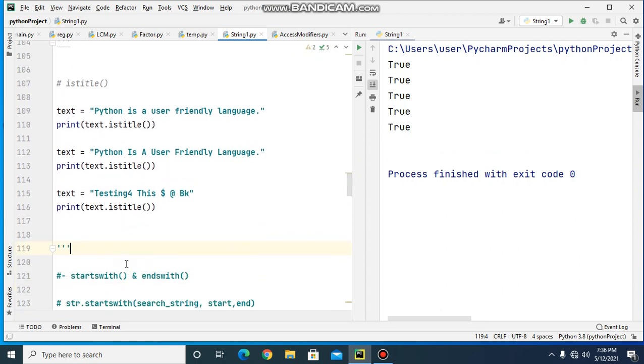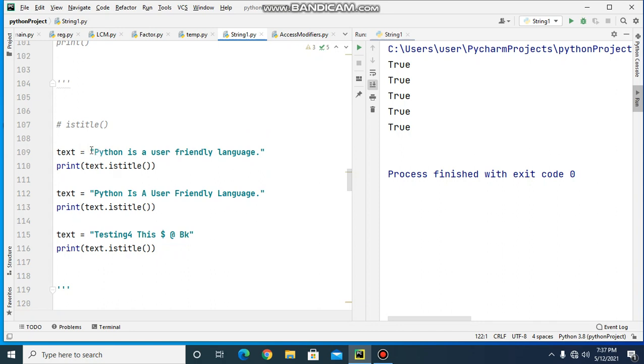Now we will see this istitle method. This istitle method will return true if all the words in the string start with uppercase letters. So here in this word Python we have P as uppercase, but the remaining words all start with lowercase. So istitle will return false.